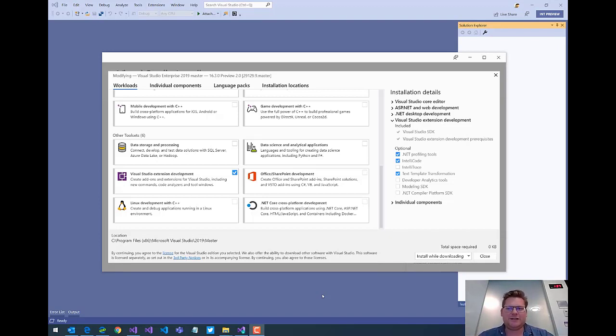And like any other extension for Visual Studio, the first thing we have to make sure is that we have the Visual Studio extension development workload installed. So go to the Visual Studio installer and make sure that you have a check mark here in this workload.